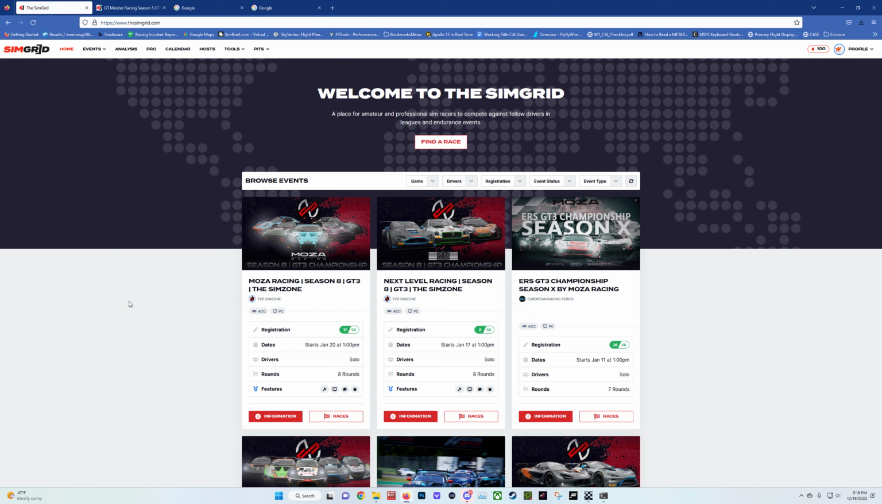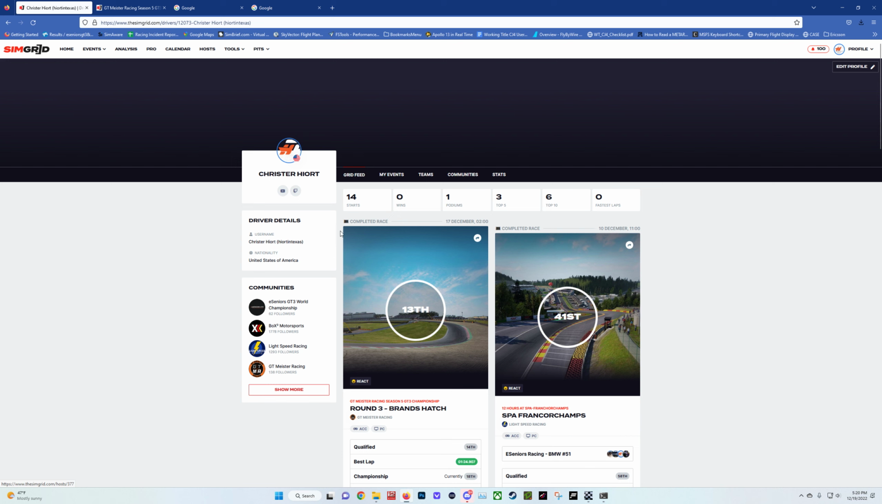Where you land here is the grid feed. You see here is Christer Hjort, my driver details, and on my left side I have the communities. The community is what you join in order to access the races that the different communities have. For example, I race on Friday nights in this GT Meister racing, and also I race for e-seniors. Also I've done some endurance races for box motorsport and light speed racing.